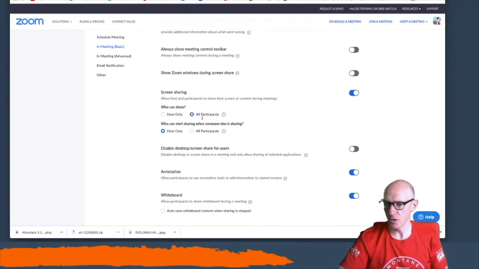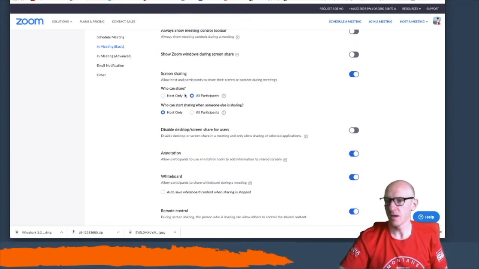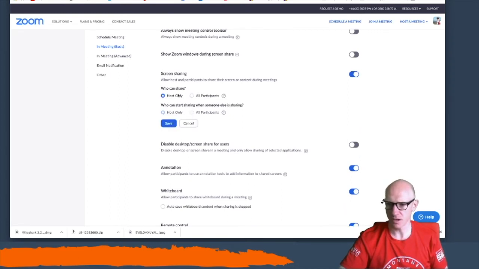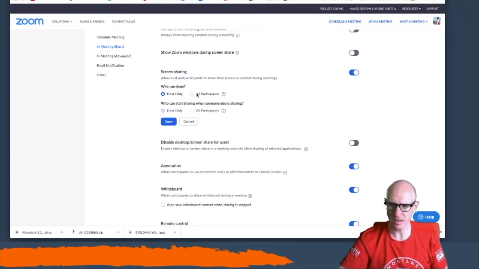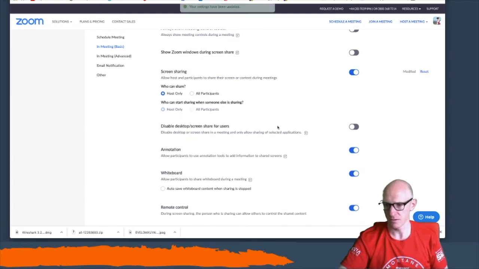Okay. Who can screen share? I would go with host only. You might want the children to share their screen, in which case you come back here and change this. But there's nothing more annoying than you're talking and a child just hits the screen share button and it takes over what everybody else is looking at, and it just disrupts what you're doing on Zoom. So I would have who can share screen on host only. Just going to save that.